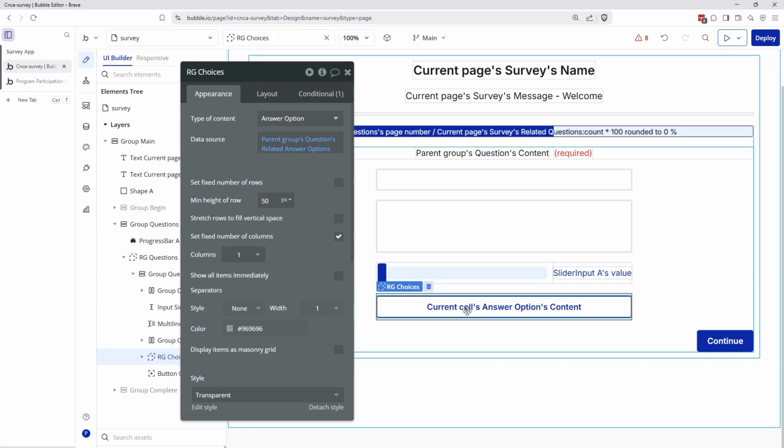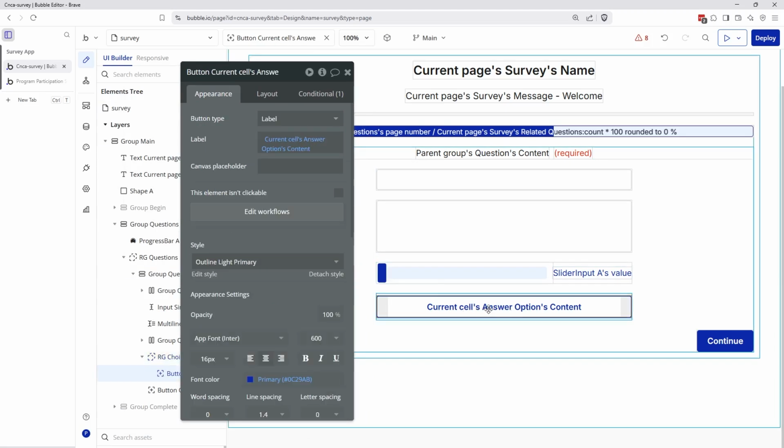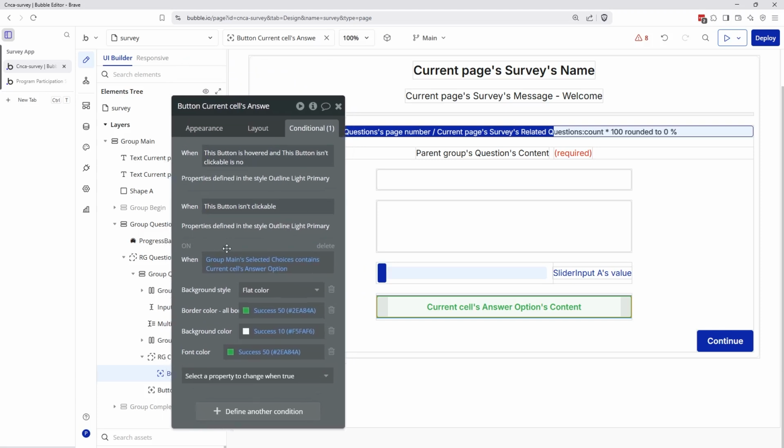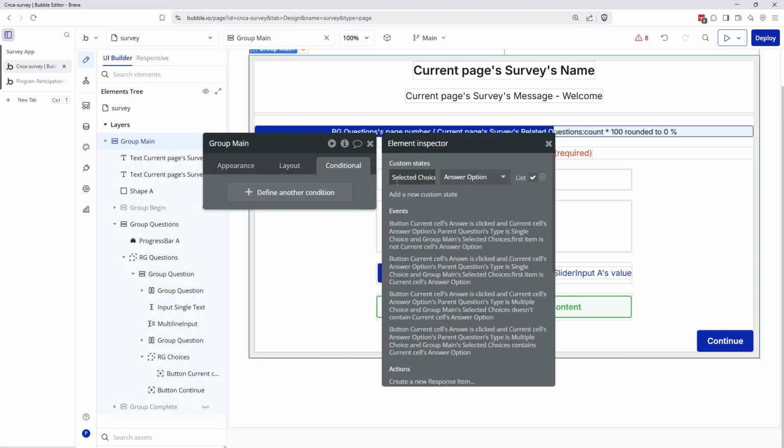And so for every cell of this repeating group, I have a button here for the user to click. It'll display the actual content. We have a specific design so that it looks sort of deselected, and then in the condition we'll change the appearance so that it looks selected, very obvious to the user that it's selected. So how do we keep track of the selections? We're going to be using a custom state for this. On group main, I have a custom state called selected choices. This is a list of answer options. Again, if we're working with a single select, this is always just going to be a list of one. So this is probably our most complex piece of logic for this entire page.